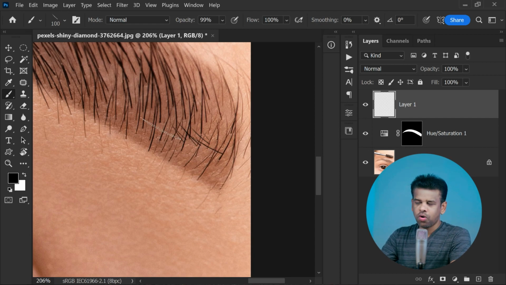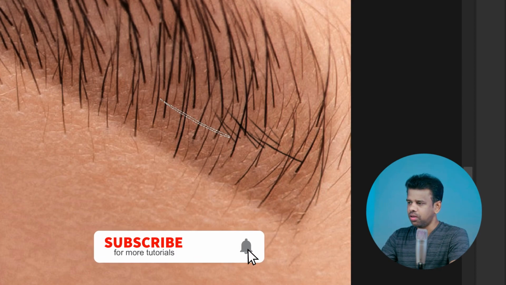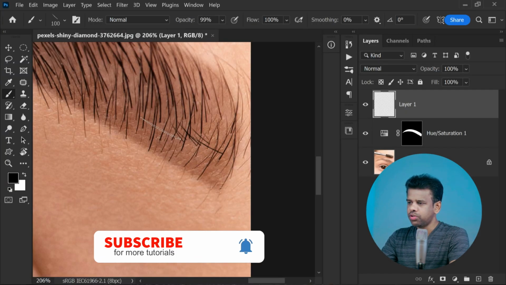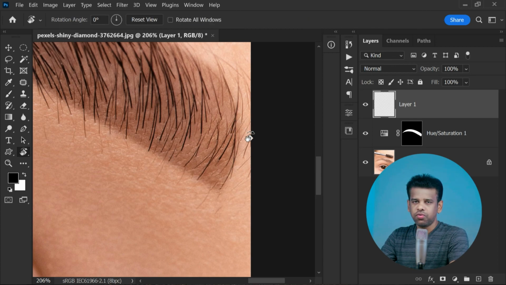Again, there is one more problem. As you begin to paint, you notice that the direction of the brush strokes isn't quite right. Brush direction is completely opposite to the natural flow of the eyebrow. We need to match the brush stroke direction to the original eyebrow. But how can we change the direction? Well, there is a quick and easy fix.